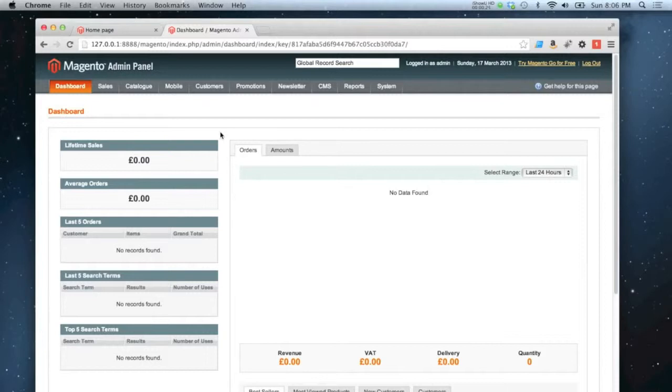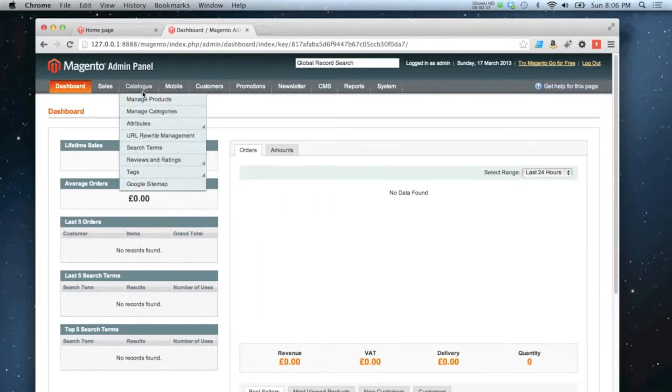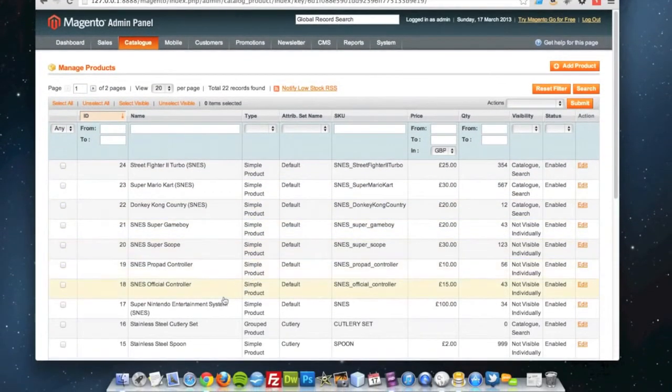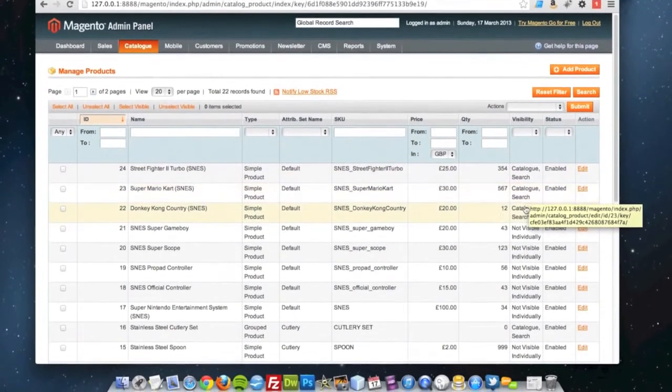The type of bundle product I'm going to create is a computer console bundle, which can come with several games, and you get to choose your controller, and you get to add a couple of accessories as well if you want. So I'm going to start off by going to Catalog, Manage Products, and to save a bit of time I've already added all the simple products that I'll need. Most of them are set to not visible individually because I don't want them to be bought separately, although I've made the games that you can buy with it visible in catalog and search.